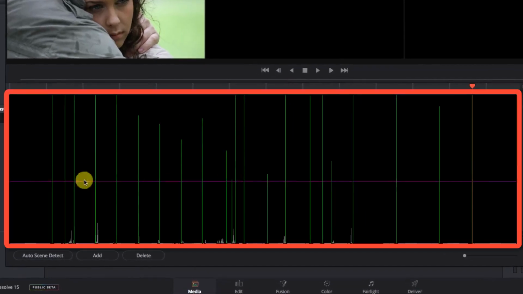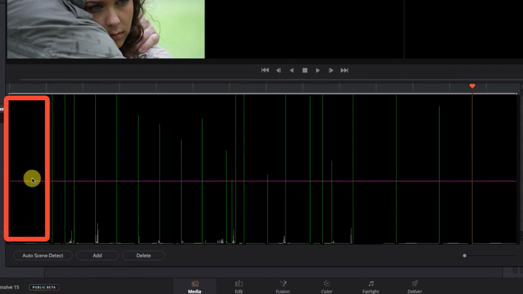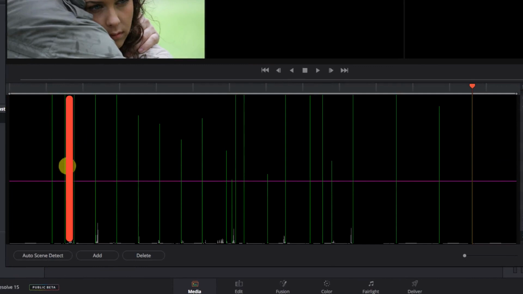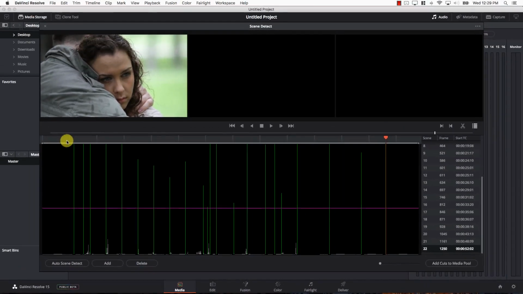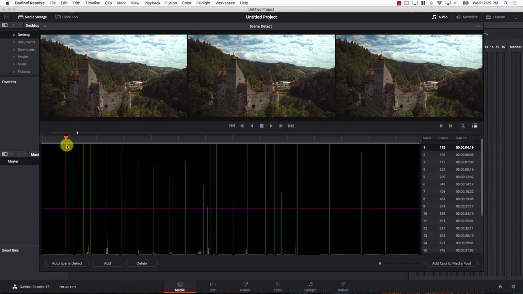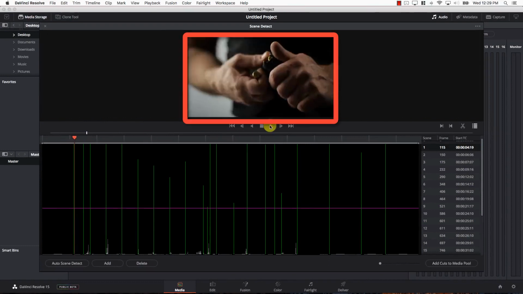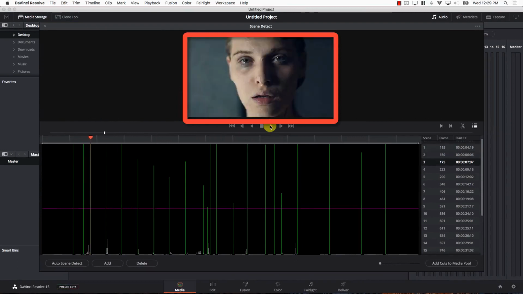So this is the entire file, and these green lines are where cuts are happening. So DaVinci is telling us that this is a shot, and this is a shot, and this is a third shot. We can simply play these shots. So I'll place the playhead here, and notice that when the playhead reaches this point, we'll move from one shot to the next. And then the next one, and the next one.